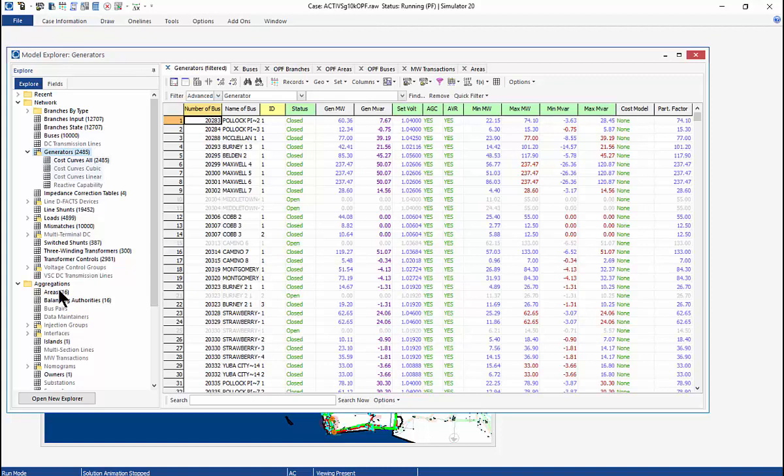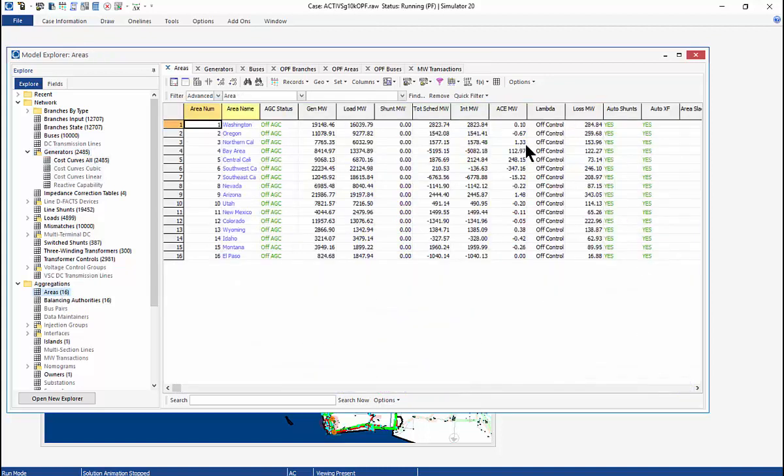Go to the list of areas in the Model Explorer, and they're initially all off of AGC, and we have area control errors that are pretty significant for some areas. Actually, the ones within California have some pretty significant differences. So we don't want to solve the case on AGC without zeroing those out. Because if we try to do that, then it's going to move a whole bunch of power around to try to zero those out and change our starting point.